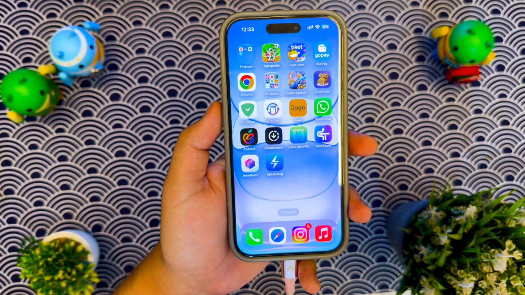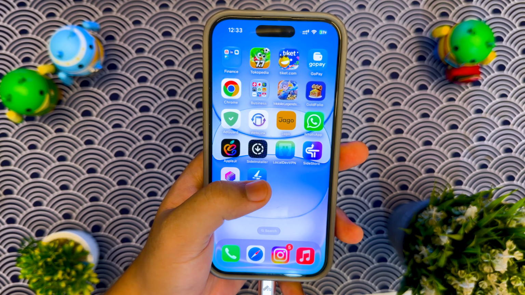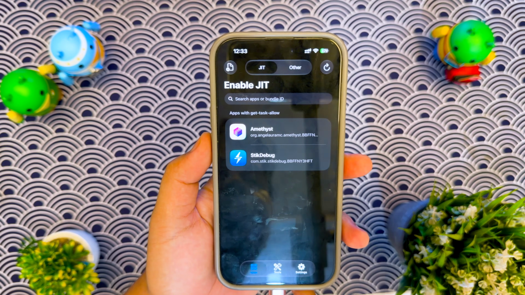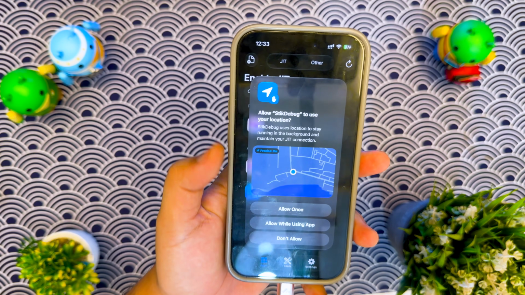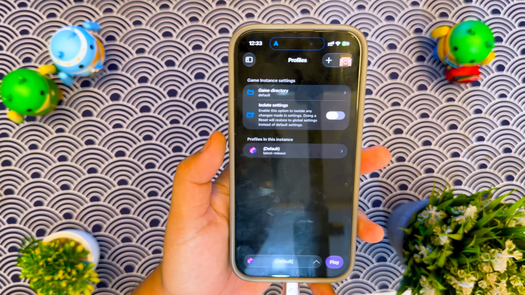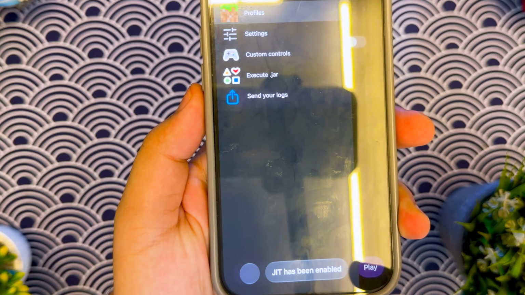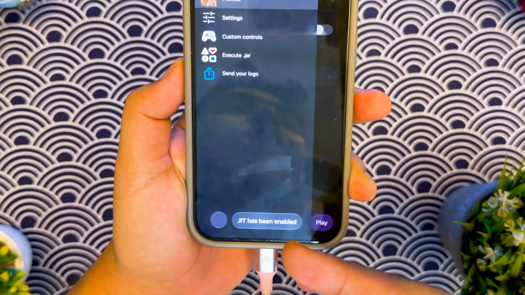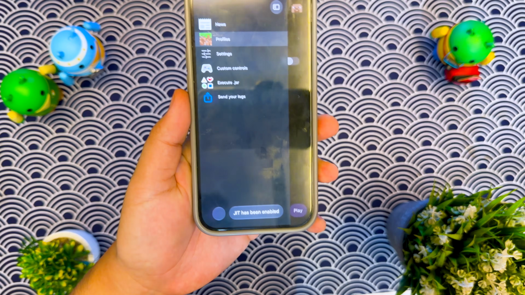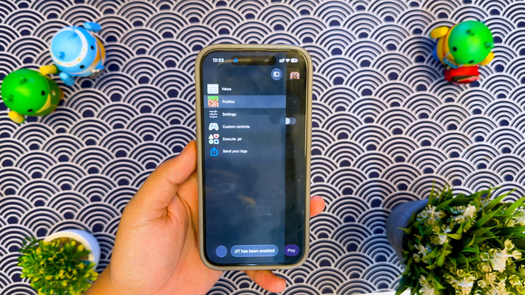After StikDebug is fully configured, now open the StikDebug app on your home screen. Then select Amethyst from the installed application list and enable JIT. Once you enable JIT through StikDebug, Amethyst should open automatically. Now, check the JIT status inside the launcher. As you can see, JIT has been successfully enabled for PojavLauncher Amethyst. This means Amethyst is now ready to run Minecraft Java Edition with the required performance.